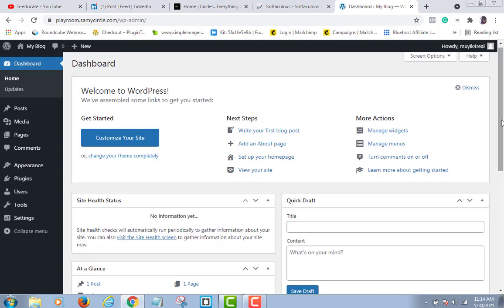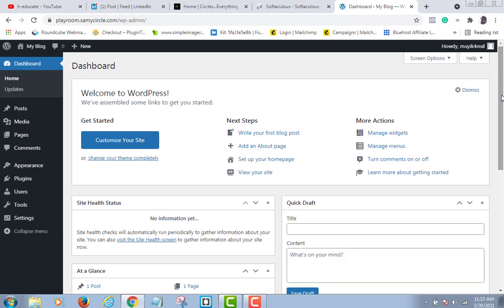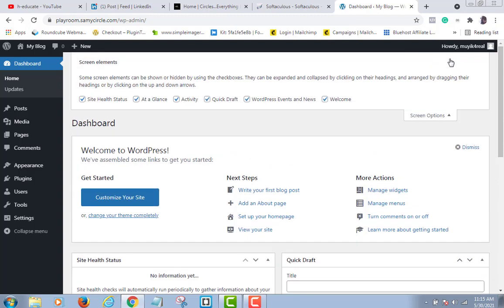All right, so the first thing I want to do in this dashboard is to clean up my dashboard so that I can only see things that are necessary, that I'll be using every time. Everything that I'm not going to be using frequently, I'm going to hide so that navigating through my dashboard can be an easy task for me. So for me to do that, I'm going to come to screen option, as you can see up here, and I'm going to click on screen option.